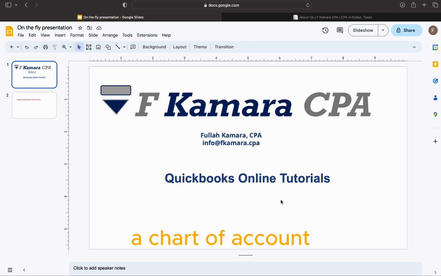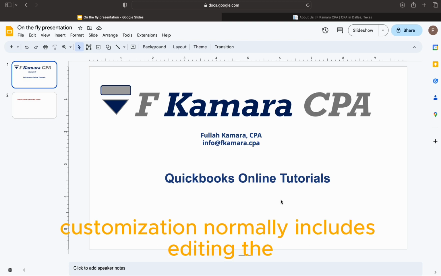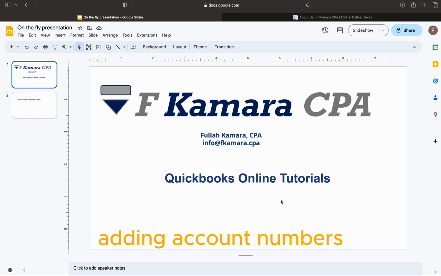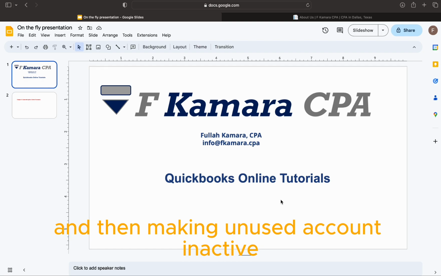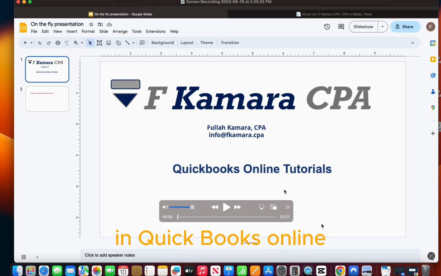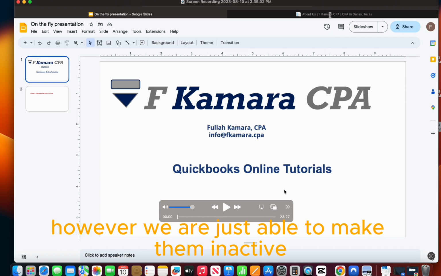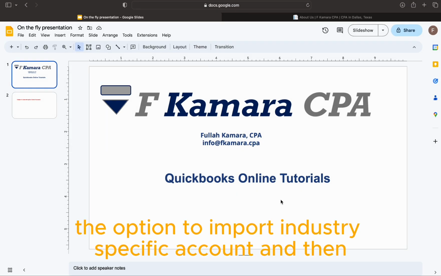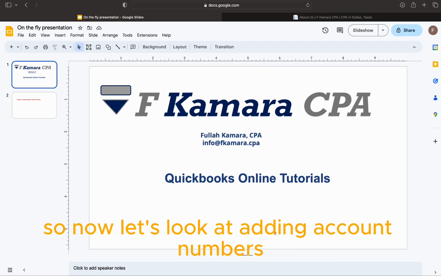The chart of account customization normally includes editing the names of the default accounts, adding account numbers, merging duplicate accounts, and then making unused accounts inactive, because we can't delete accounts in QuickBooks Online. However, we are just able to make them inactive. Then we also have the option to import industry specific accounts. And so now let's look at adding account numbers.